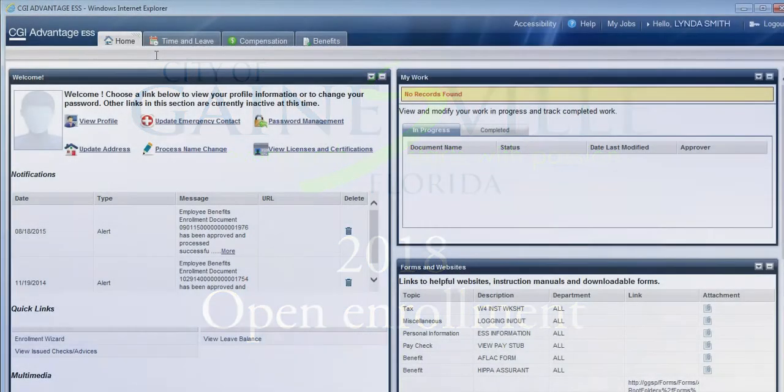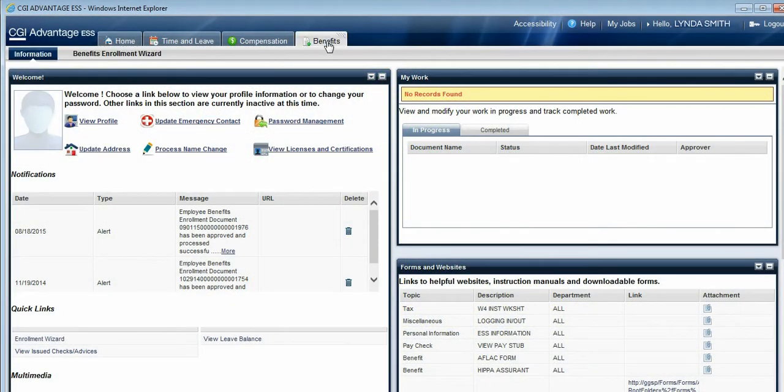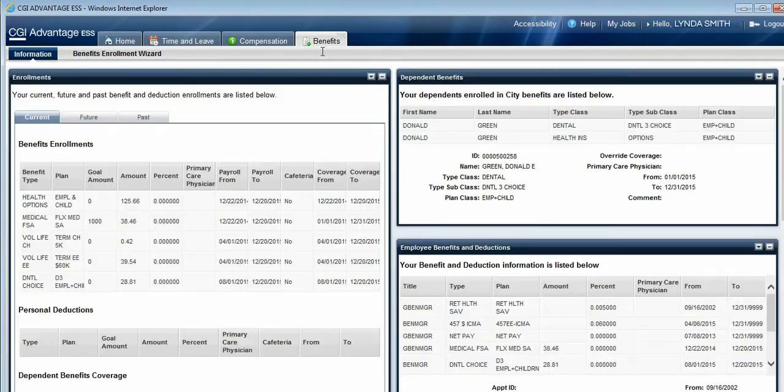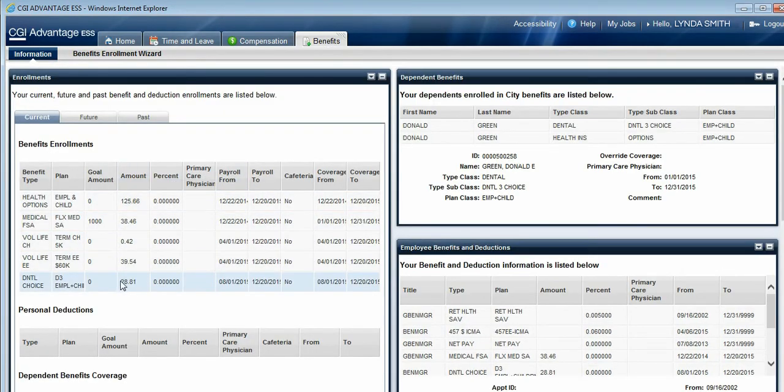Prior to beginning your enrollment, please click on the Benefits tab. Here you will see all of the current insurances that you're enrolled in. As you scroll over, you will see each of the dependents enrolled in your benefits currently. And just below, you will see all of the current deductions and benefits on the plan.